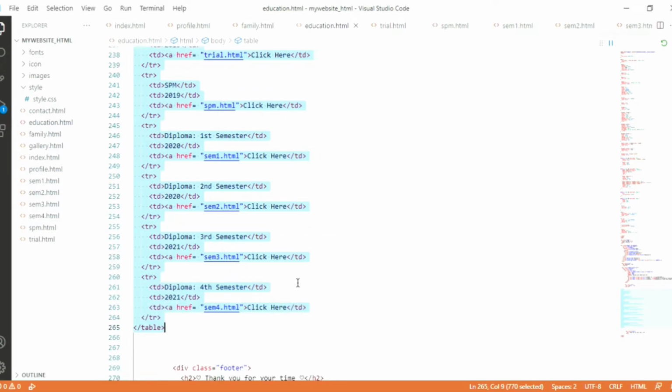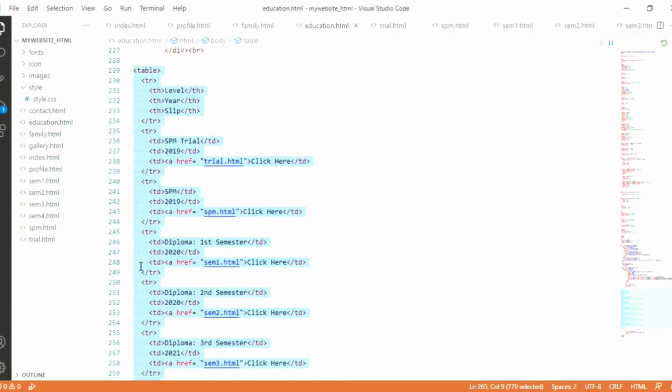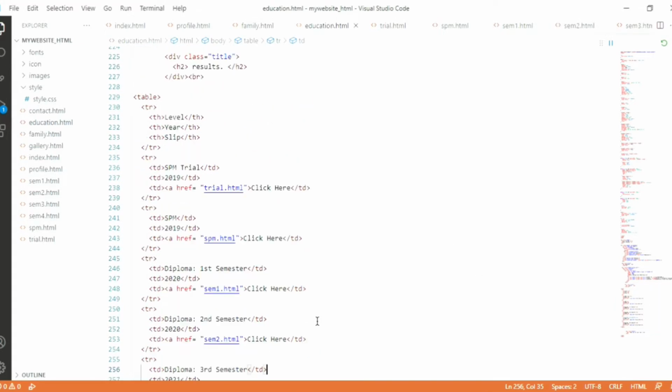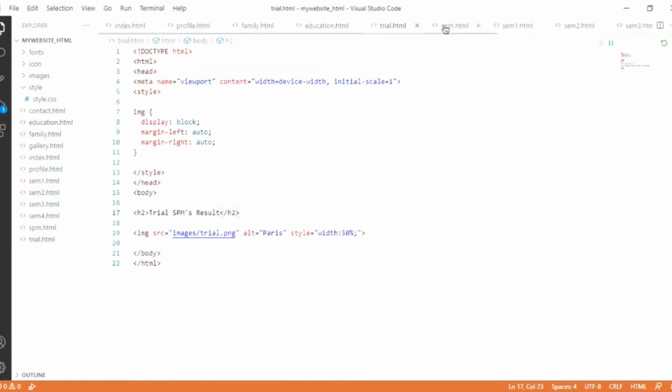Okay, so I will show you how it looks like. But before that, there's HTML link to each level of studying. So there's SEM trial, SPM, SEM 1, SEM 2, and SEM 3. So I'm changing the link because I forgot to change it.